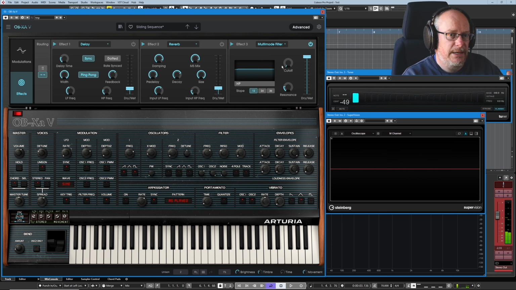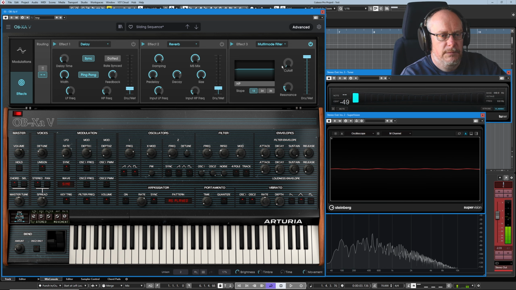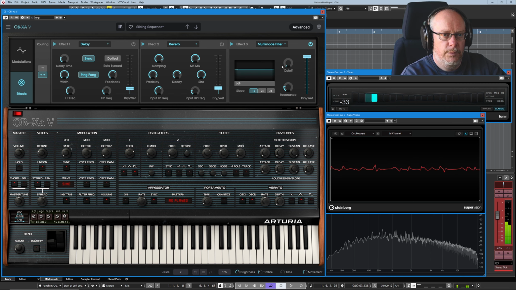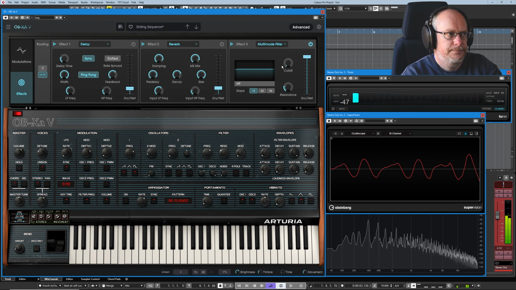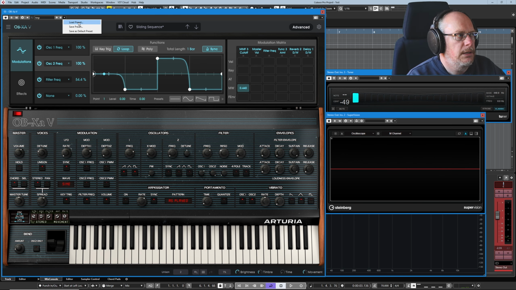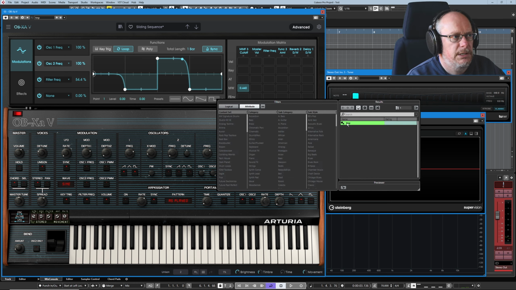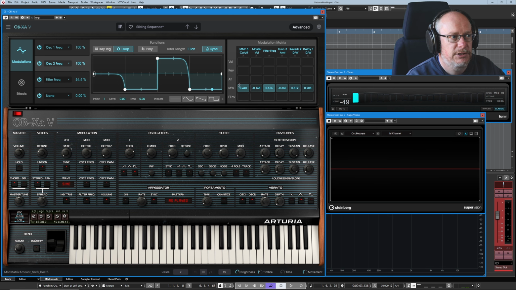Now, unfortunately, when modulation matrix effects are applied to the synth, we don't get a visual representation of it, but it's exactly the same effect. Wheel all the way up, wheel all the way down. Now I can recall my preset, which gets all of my values back, because I don't want to have to type these values in manually.